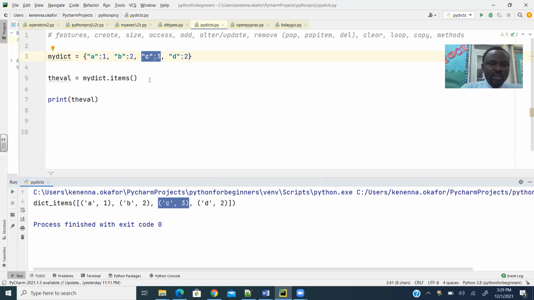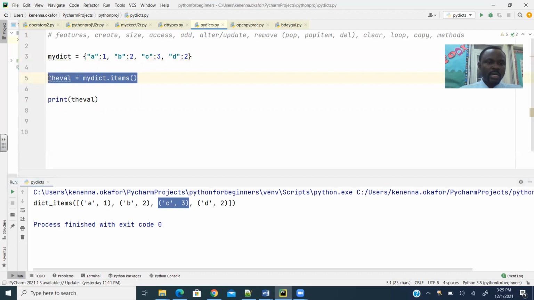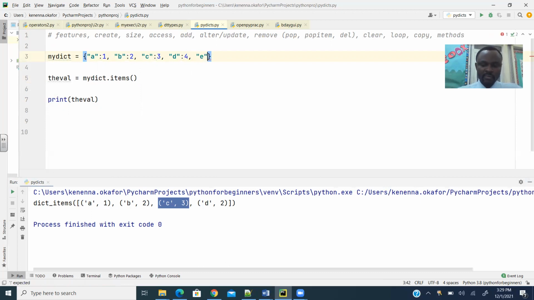The next thing now is to add. What if I wish to add a value to a pre-existing dictionary? How do I go about that? So right here, let me just change this to 4. Then I want to add E, just like this, guys. E with 5, to my dictionary. How do I achieve that, right?